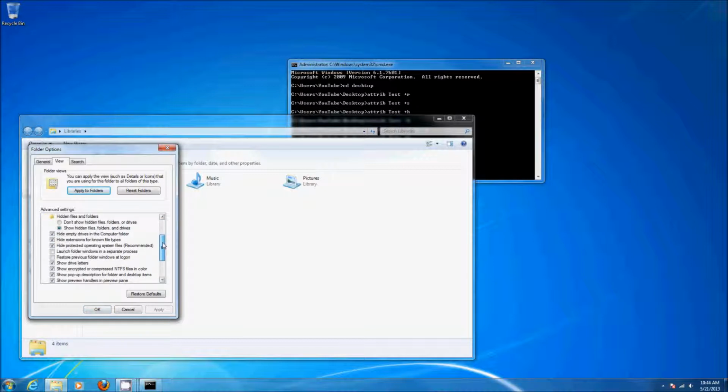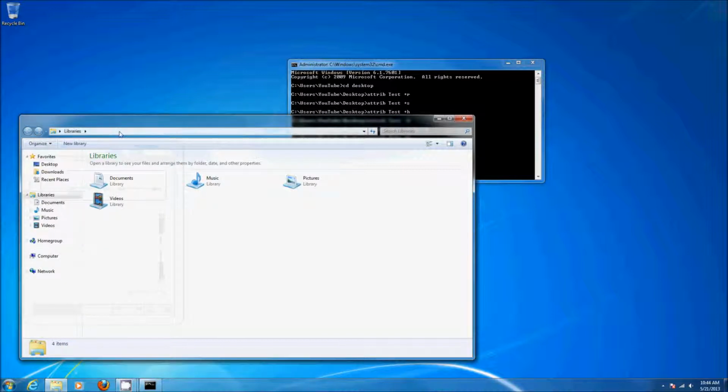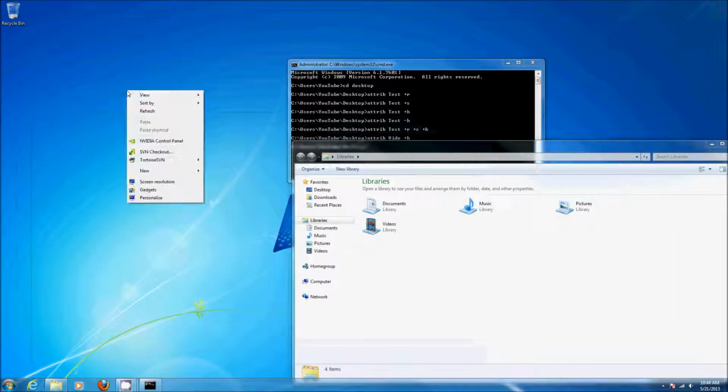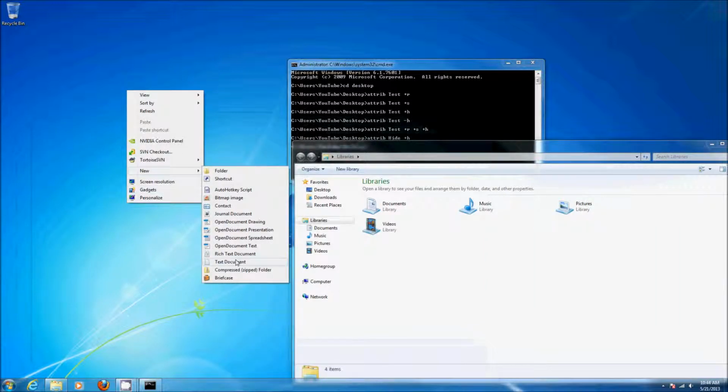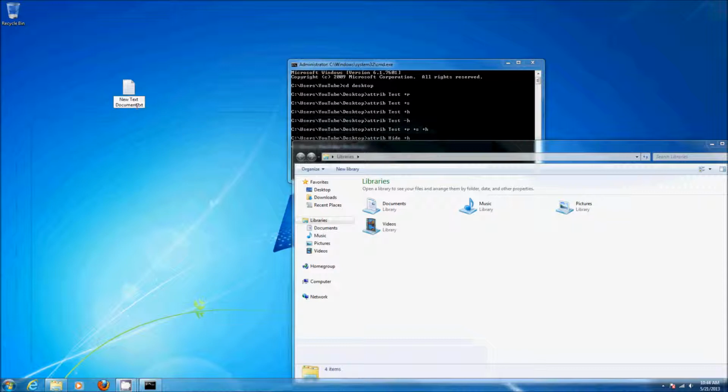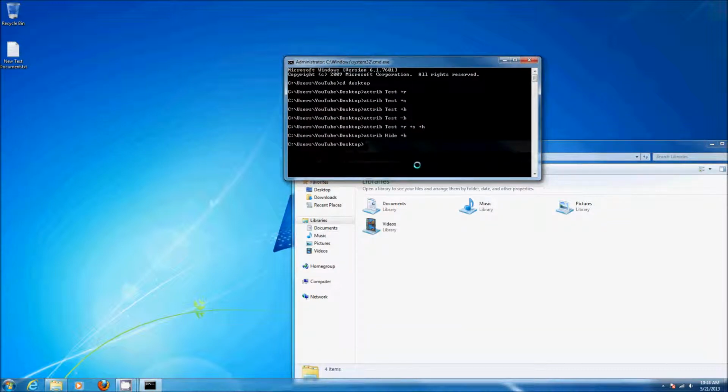Additionally, while we're in here, I'll mention that you can also uncheck Hide Extensions for known file types, and that will allow us to see the actual extensions for files made. For example, if we have a text document, it now shows .txt at the end instead of hiding that part. That allows us to more easily edit it and know what type of file it is without too much work. Now I'm going to unsuperhide that file.